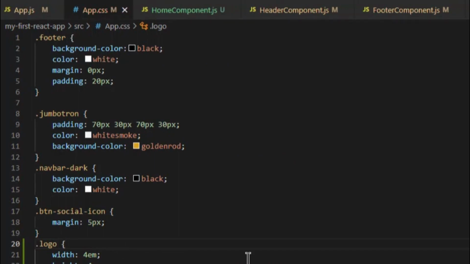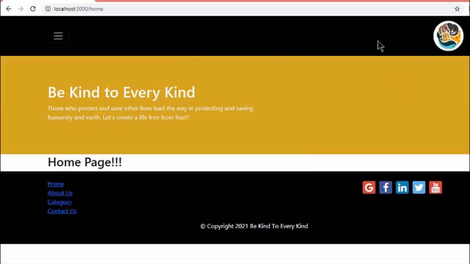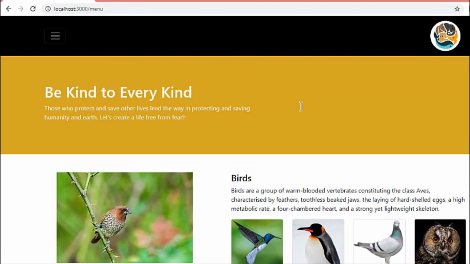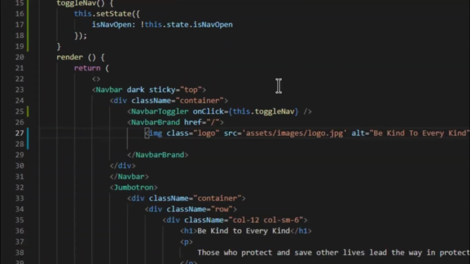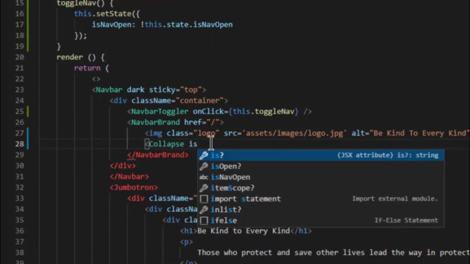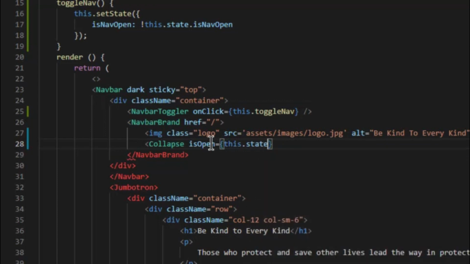Now if we refresh the browser, we can see the updated application with toggle and logo. If we change path in browser to /menu, it will route us to menu component. To improve it further, let's add a collapsible navigation that will contain the links to navigate directly without updating path in browser.